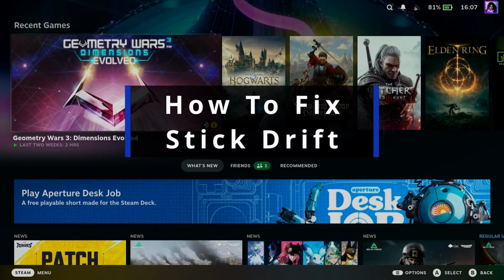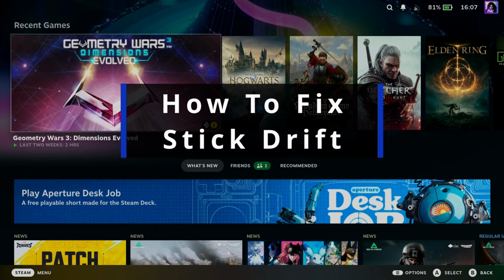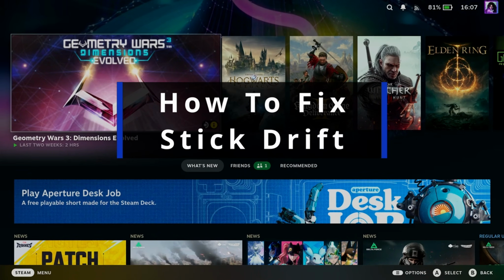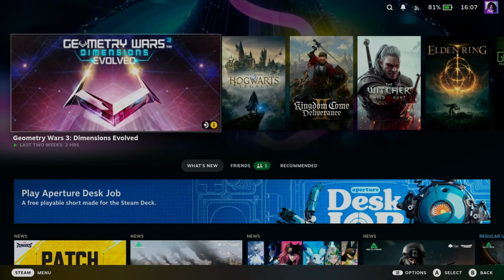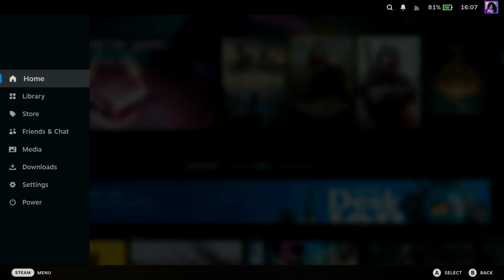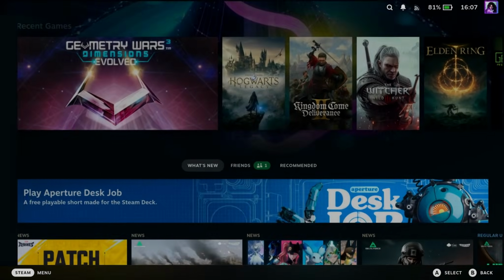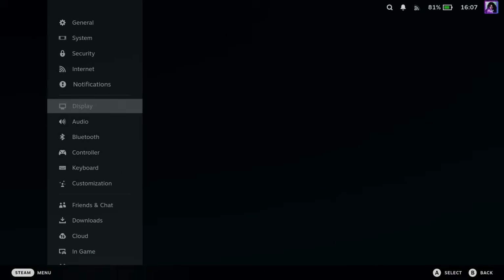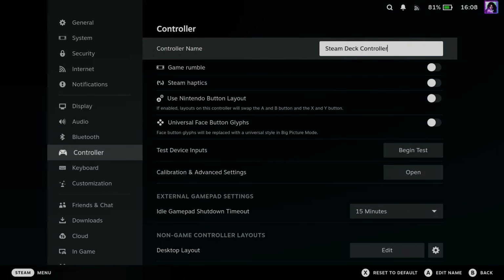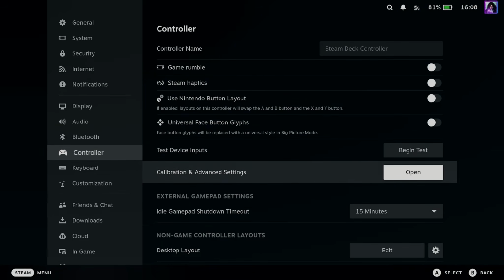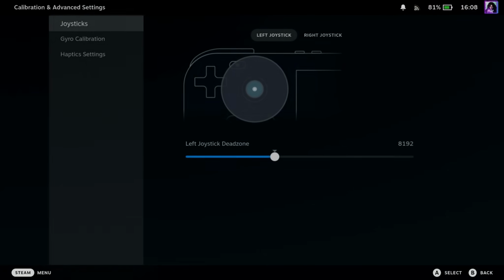In this guide, I'll show you how to fix joystick stick drift on your Steam Deck by adjusting the Deadzone settings. So the first thing you want to do is press the Steam button, and we're going to scroll down and go to Settings. Now in Settings, go down to Controller, and you want to scroll over and scroll down, and we're going to go to Calibration and Advanced Settings.